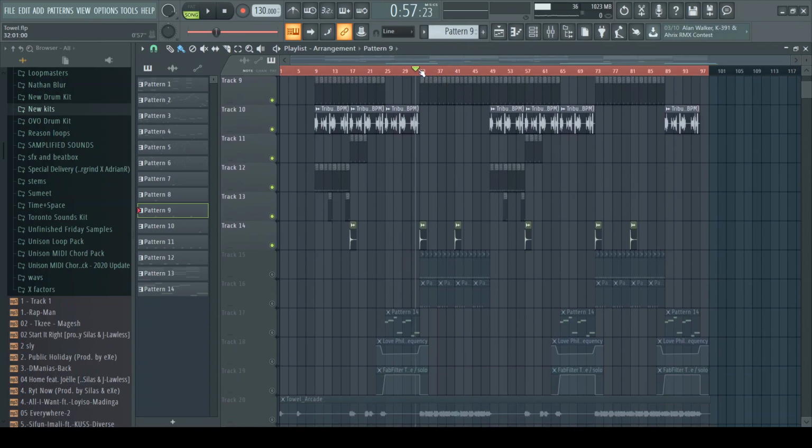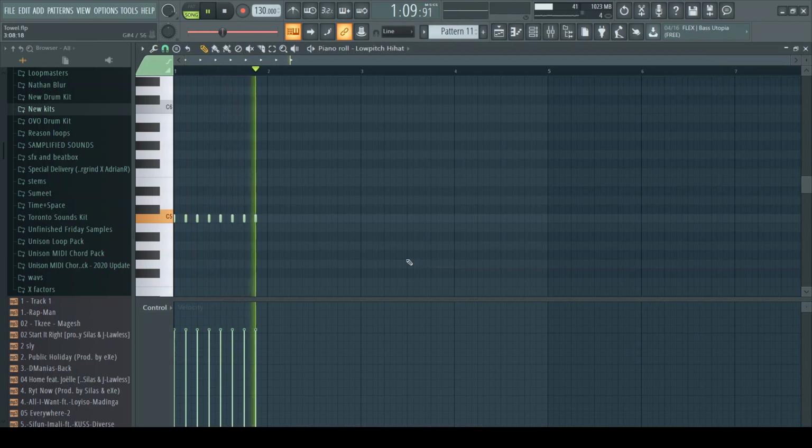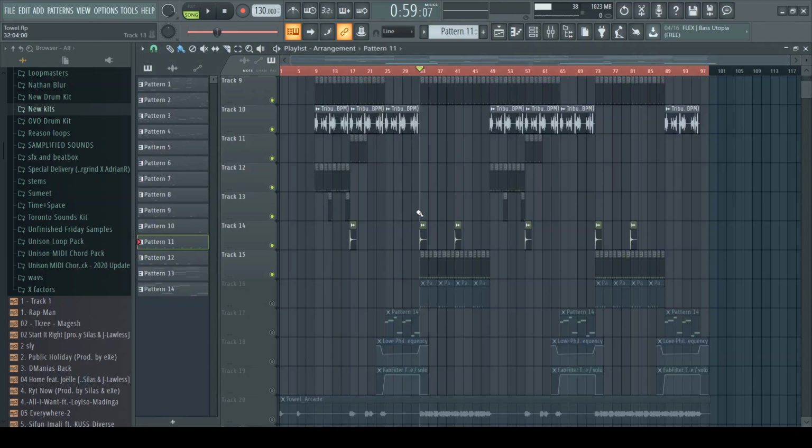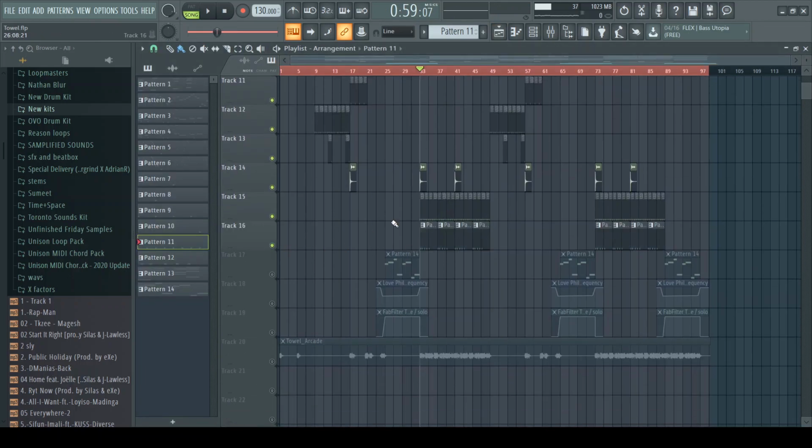So it changes up for the chorus. Let's see what I added here. Okay, so at this point the percussion drops out for a bit and it's just this straight up hi-hat laziness again. Okay, let's see what else I've got here.